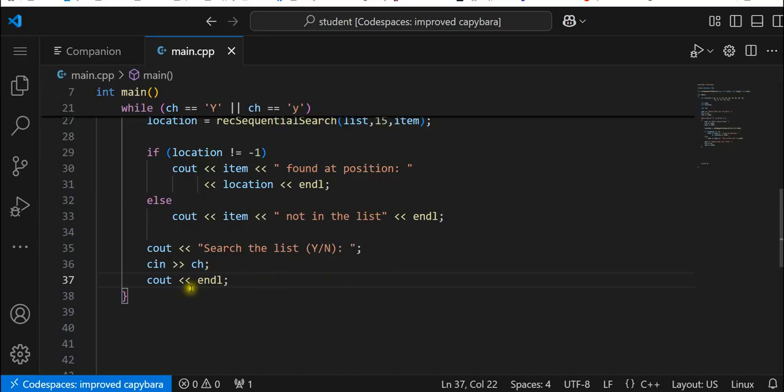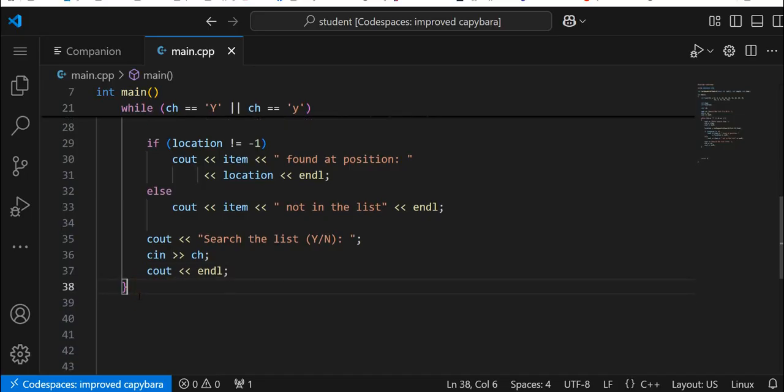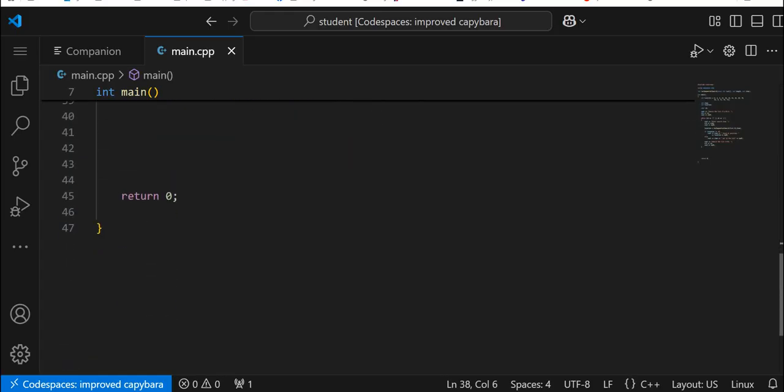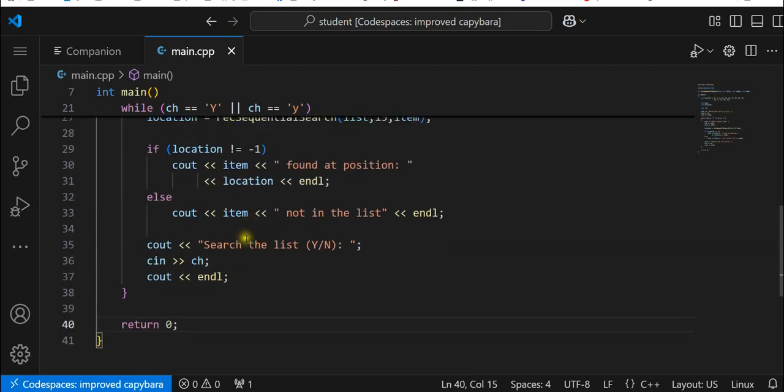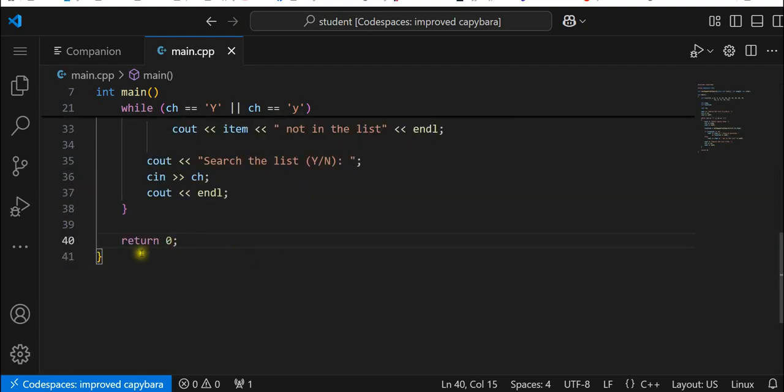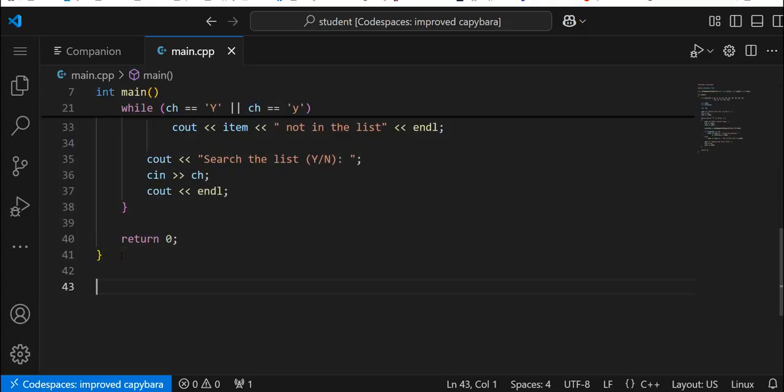There we go, and I didn't have a return 0, I don't believe. Didn't have my close bracket either. There it is. Return 0, and we'll do the bracket up 1. So there we go, 2. Let's see what we got here. Yep, everything looks good. So let's go on.